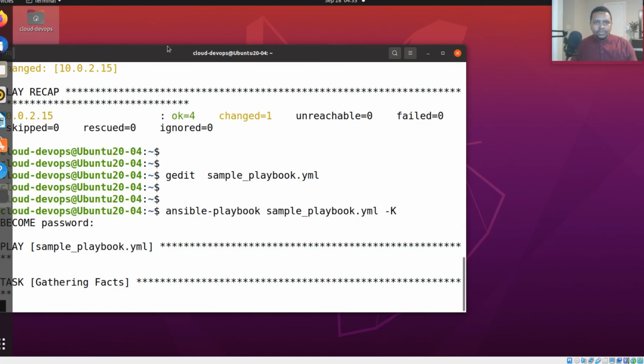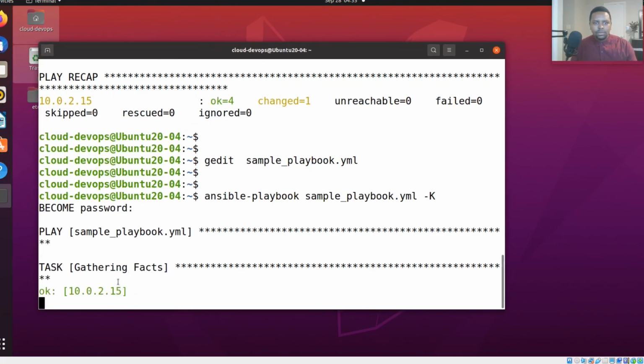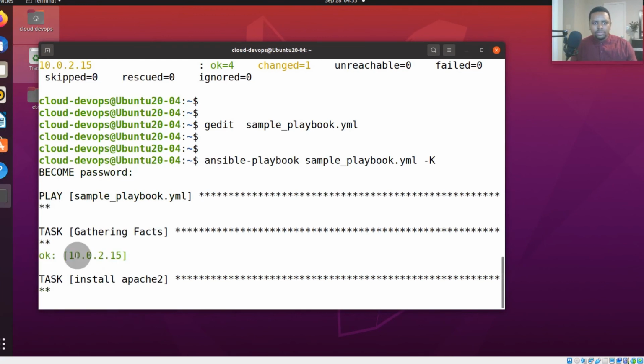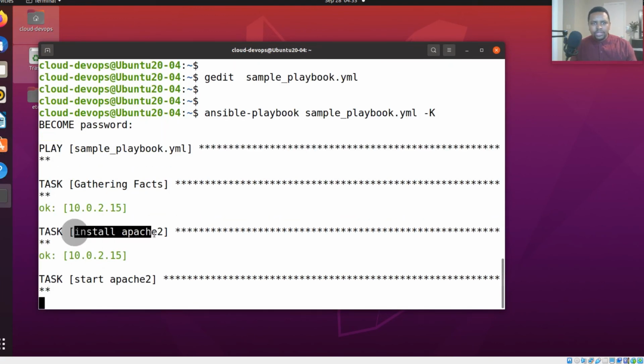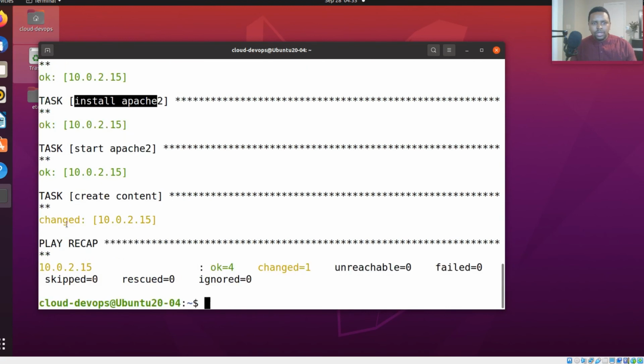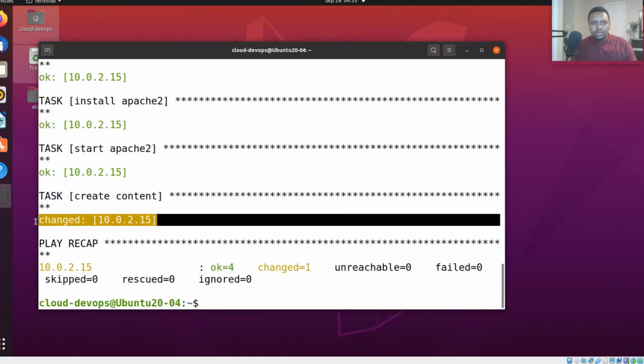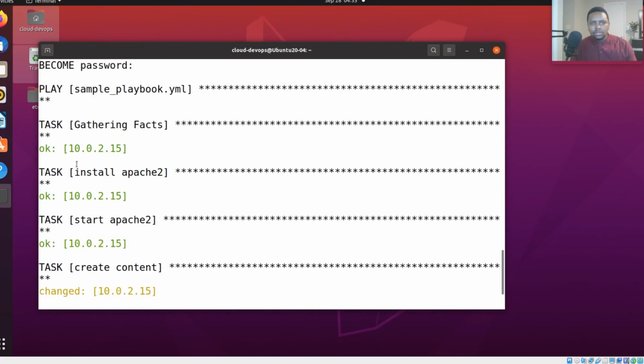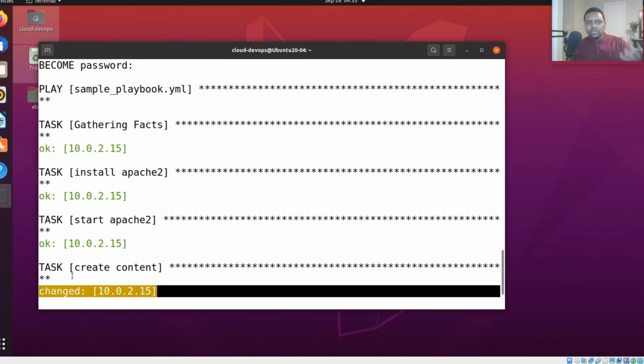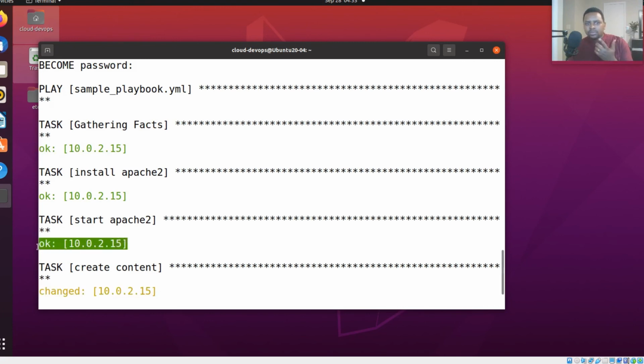Enter. It's gathering facts. Check. The first step is good. Going through. Installing Apache, it's okay. It's going through. And creating content. Everything is good. So wherever it says green, that means it did not change that. That means I already had that over there. But what says changed, that means that's the new thing that it's done. This has never been modified because we already had Apache installed. But if it was not installed, this was going to say changed as well.